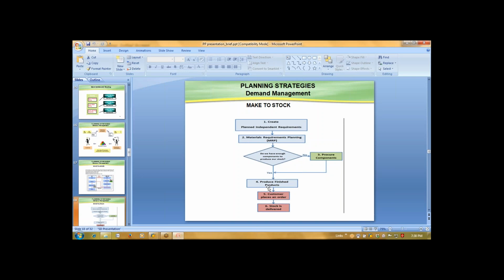Actually, I have one doubt. In this make to order, if we are producing some A product and then one more, B product, if the customer order is very urgent, can we shift the orders? Yes, yes.